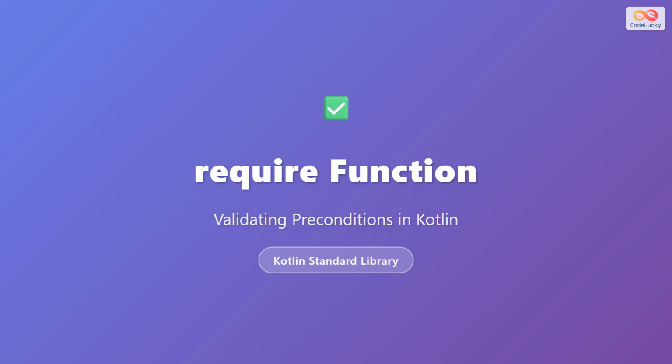Welcome to this tutorial on the require function in Kotlin. The require function is a powerful tool in the Kotlin Standard Library that helps you validate preconditions in your code. Preconditions are conditions that must be true before a piece of code can safely execute. Throughout this video, you'll learn how to use require to make your Kotlin applications more robust and reliable by catching invalid inputs early.